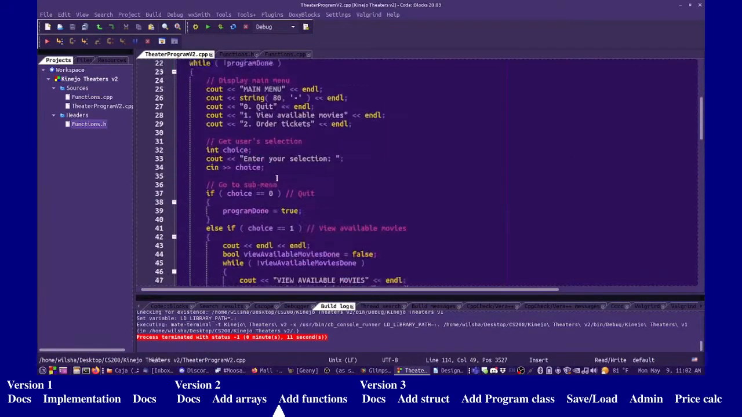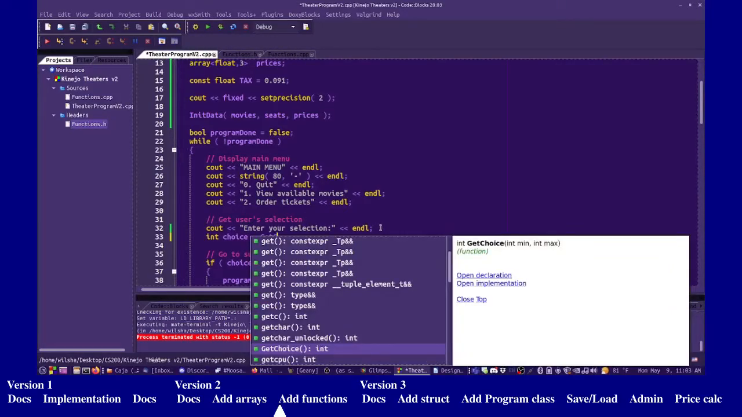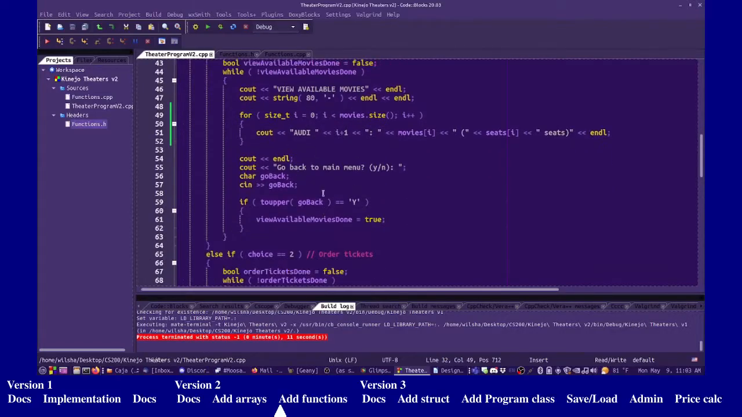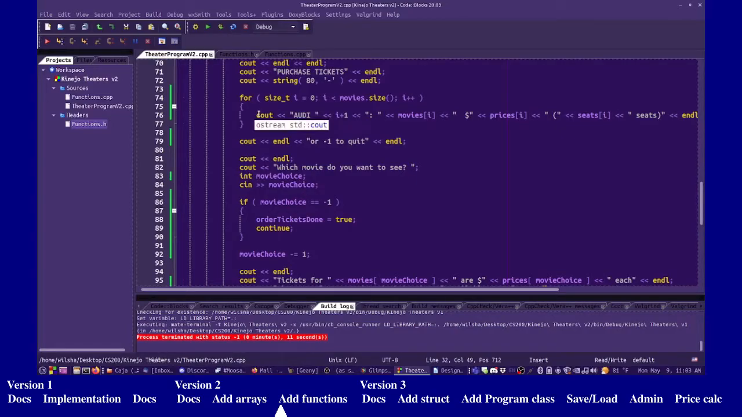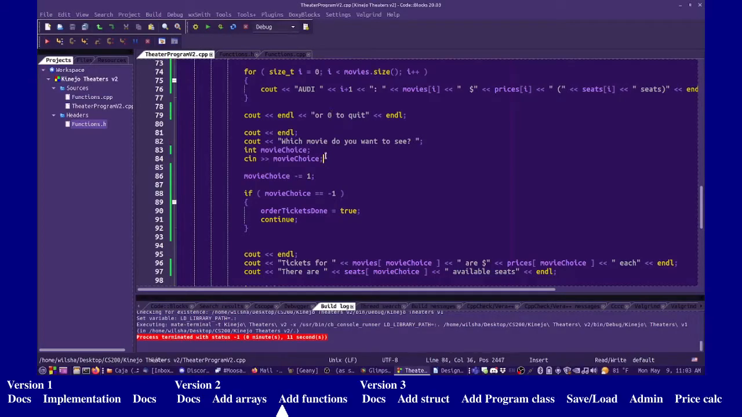Now, anytime we have an integer selection, like this, integer selection for a menu, we can change this a little bit. We'll have int choice, and we'll say int choice is equal to get choice. Our options are 0 to 2. There we go. We can leave the menu as is right now. We have which movie do you want to see? They can do 1, 2, 3. Let's just say if it's 0, then it's going to exit. So movie choice. We'll move this up here. 0 to quit. We'll get their selection.